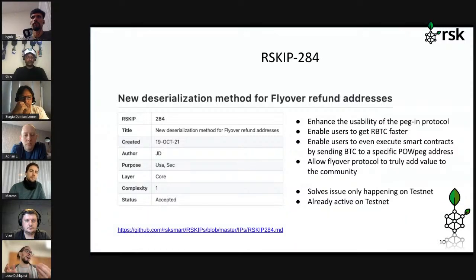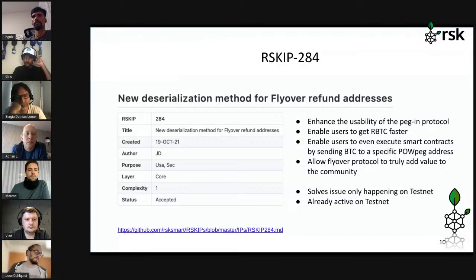We wanted to solve this and not wait for Hop to be active, so we solved it, and we already activated it on Testnet in the same way that Vlad was mentioning as the RSKIP 290. Taking advantage of this change that we made, we wanted to also enforce that the size of the data was the one that we wanted, which is 21 bytes. So we solved these two issues, and we tried to increase the security of the protocol at the same time, I would say. So this is for 284. We can move to the next one.